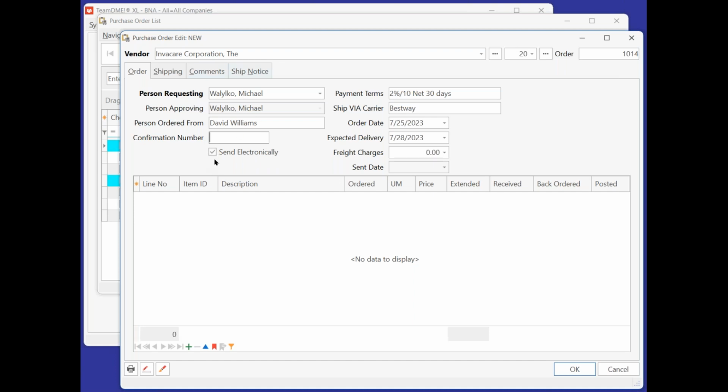Because I've set that up as doing electronically, this send electronically shows up. I'm going to uncheck it because I'm not doing anything electronic. Shows you some terms, shipping, today's date, and then expected delivery. And again, that was those 3-day lead time that I set up. You have a box for freight and a send date if that was electronic. Basically, all I did was choose the vendor. I'm not changing anything else.